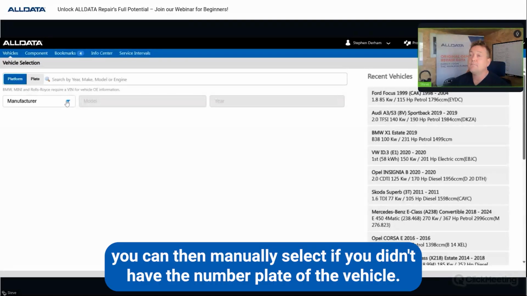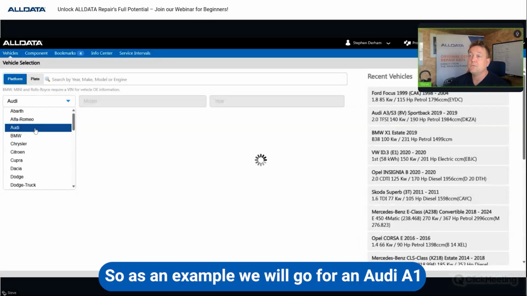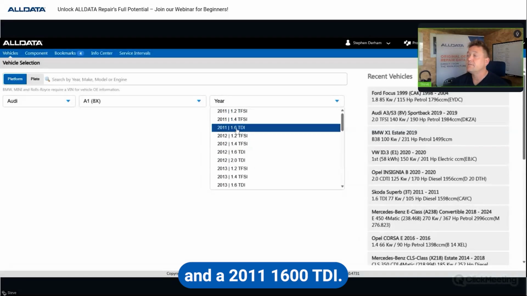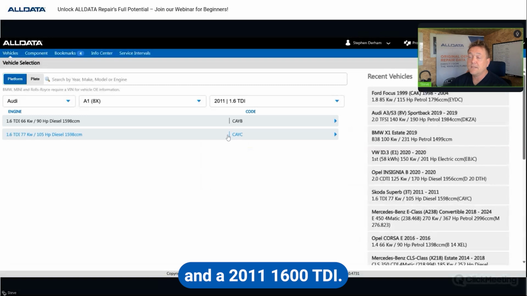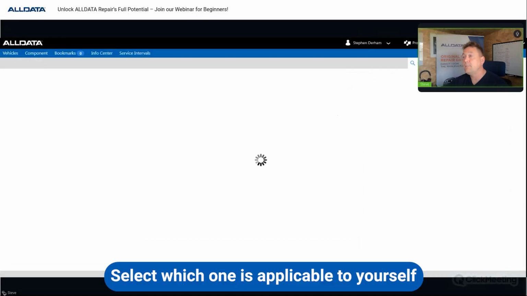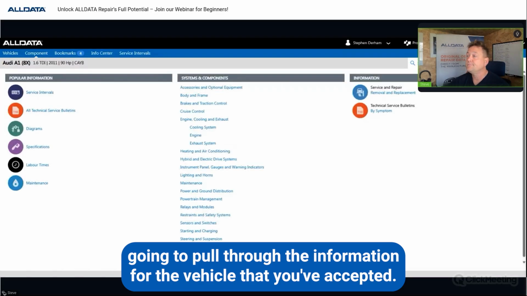Clicking on here, you can then manually select, if you didn't have the number plate of the vehicle, any vehicle that you may choose from. So as an example, we will go for an Audi A1 and a 2011 1600 TDI. If you know the engine code, perfect. If not, you can have one of the two selections here. Select which one is applicable to yourself. And again, it's going to pull through the information for the vehicle that you've accepted.